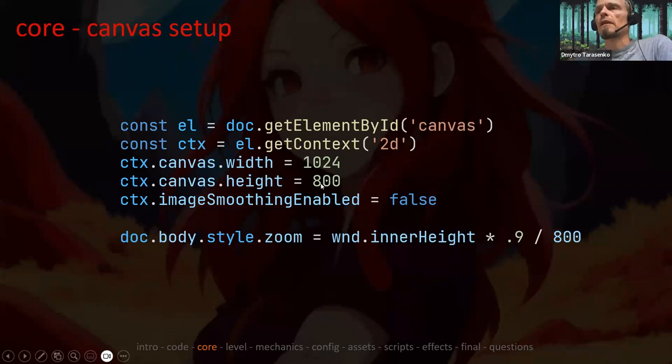So we set the width and height of our canvas. And don't forget that modern monitors have high resolution. So for example, I have a 4K resolution, but I use only 1024.